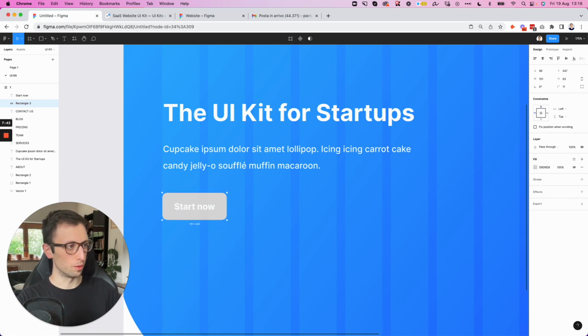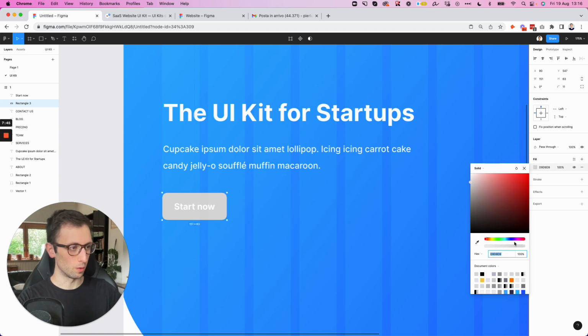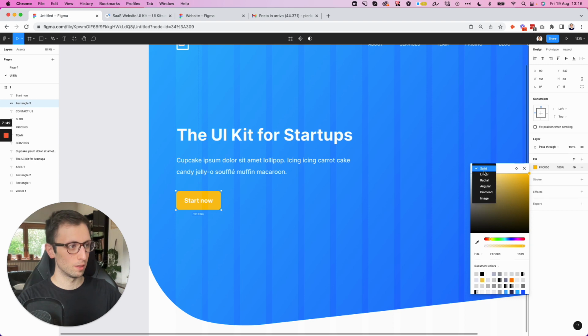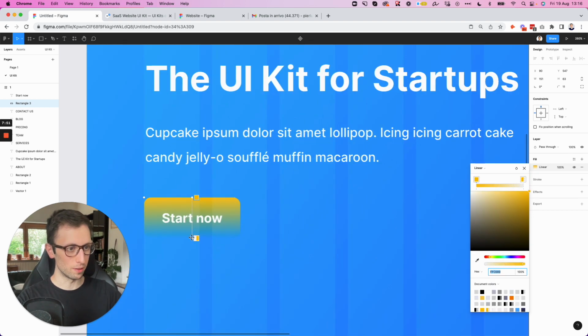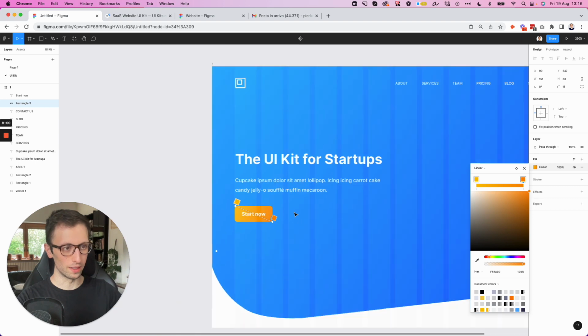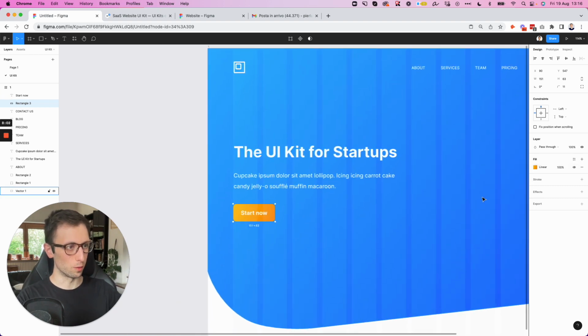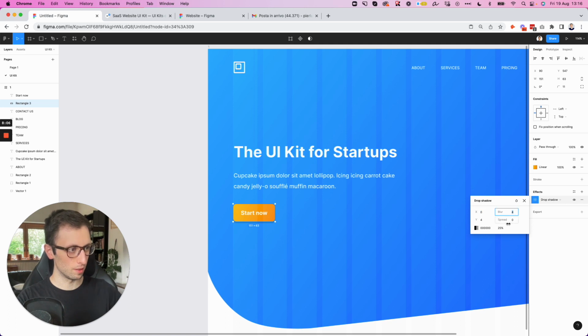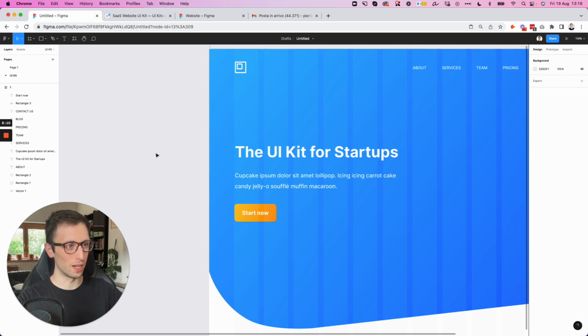And now we're going to change the gradient so we have this nice and good looking gradient. So over here, let's make it linear. Let's bring this one here. Let's bring this other one over here. And we're going to add this linear gradient to the mix. Let's add an effect. So we have a small drop shadow going for us.